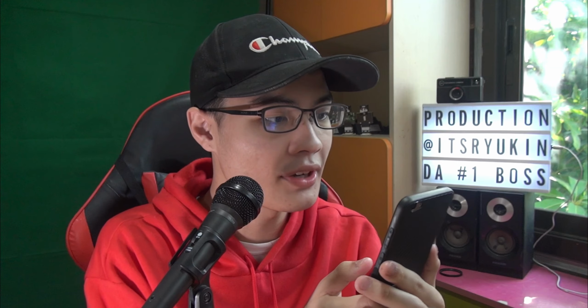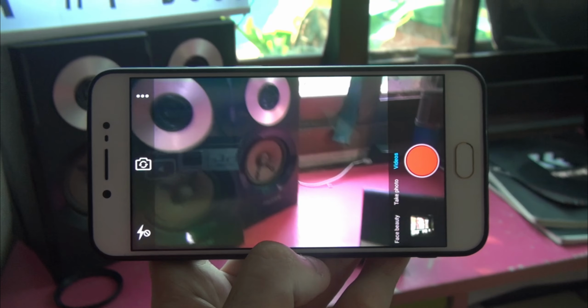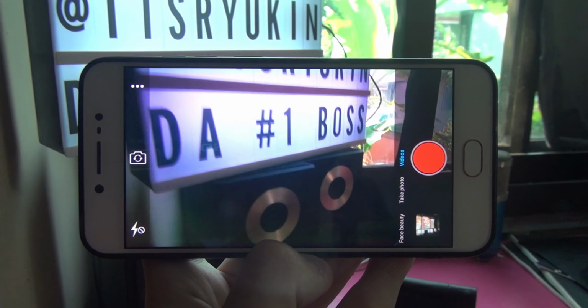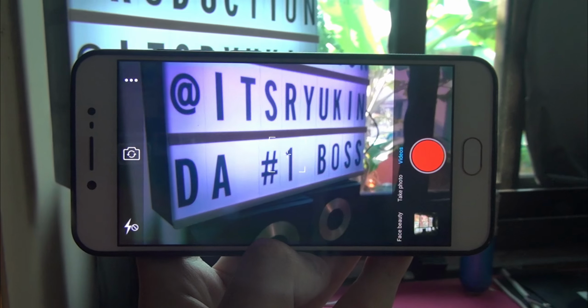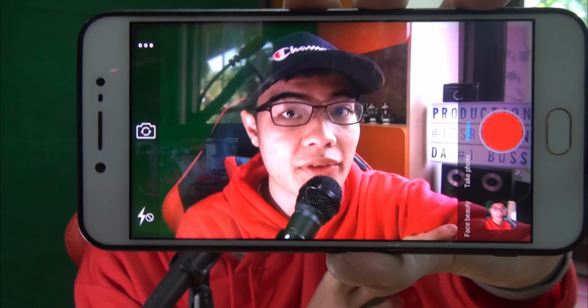Just like that. And alright, for the interface right here, it's mostly looking the same, except the aspect ratio might change. You can see that here's the video. On the right hand side, it's basically just changed itself to a red button to record a video.